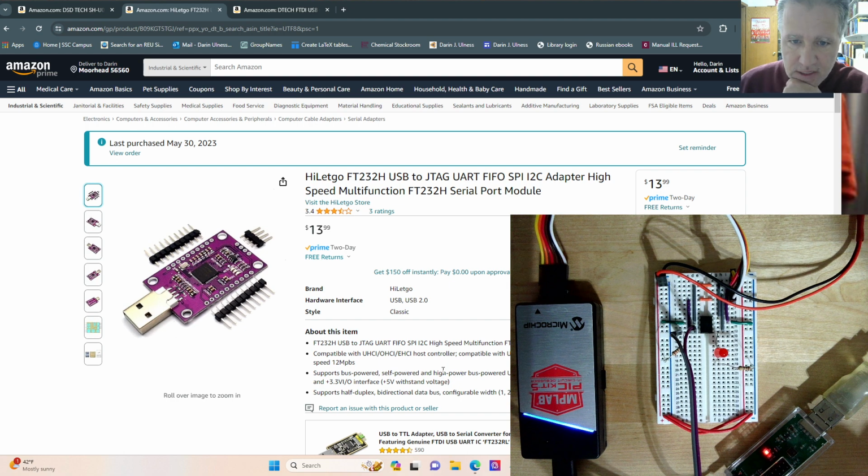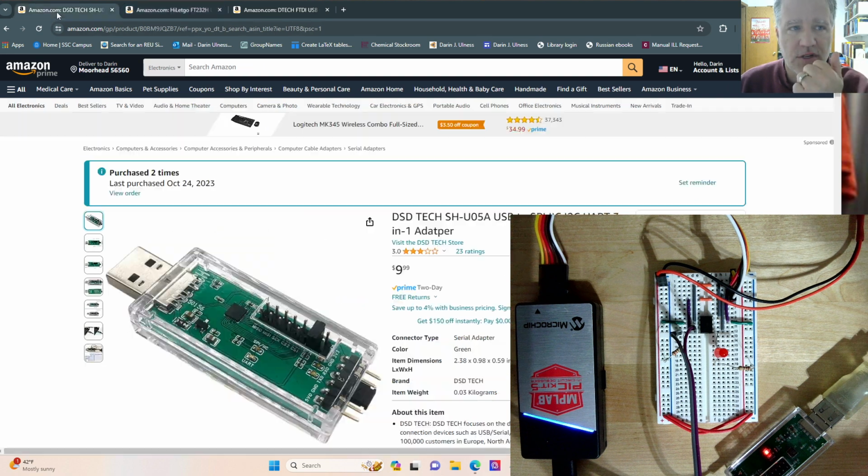This is the FT232H, and this can send UART, also a bunch of other protocols, and this has worked as well. Again, fairly cheap. There were some drivers that I needed to install for Windows 10, but on Windows 11 and on Unix, I should have said on this one as well, it just works right away, so it recognizes it.